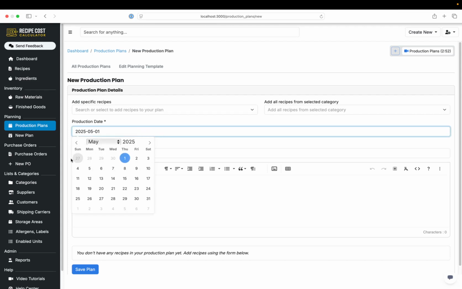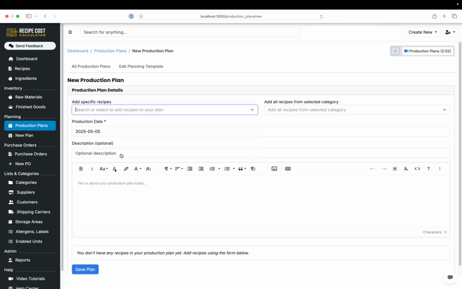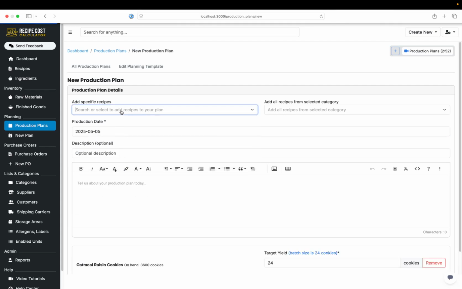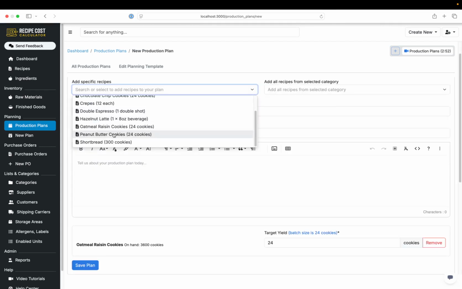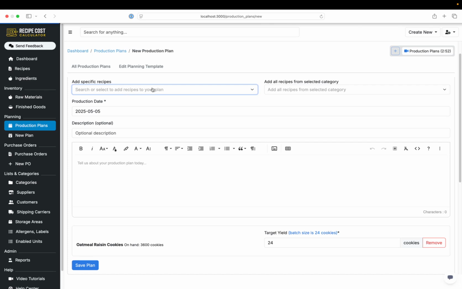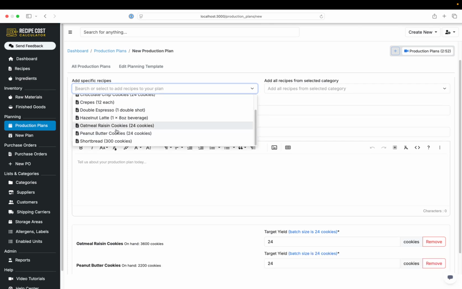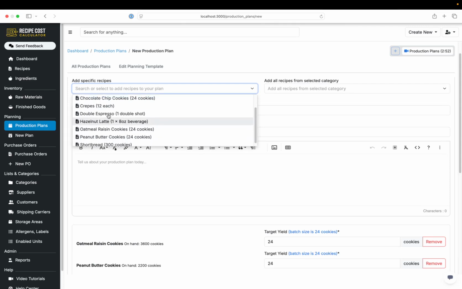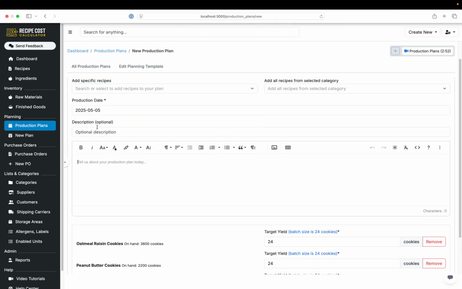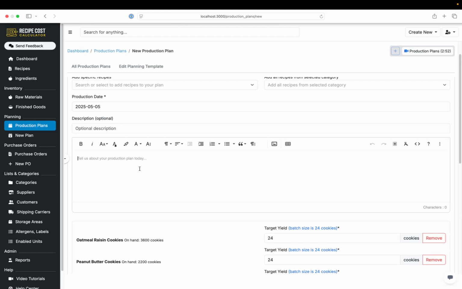So for example, let's say that on Monday, May 5th, we're going to make some oatmeal raisin cookies, and we're going to make some peanut butter cookies, and we're going to make some chocolate chip cookies. There are some optional fields where you can type in information here. None of it's required other than the date.